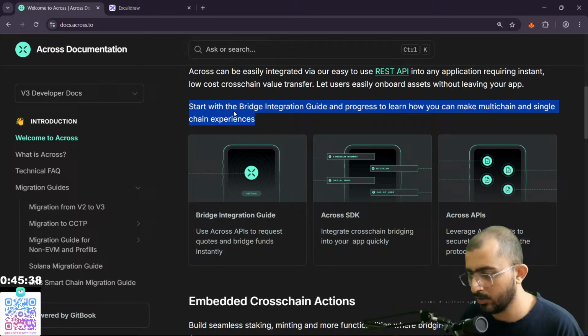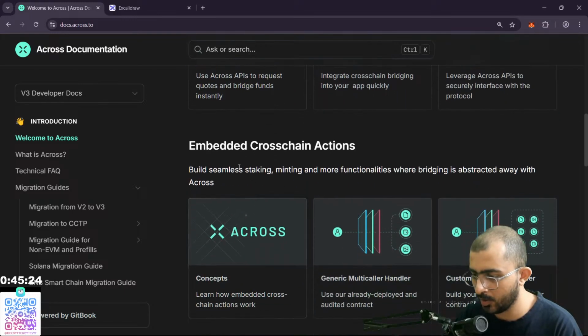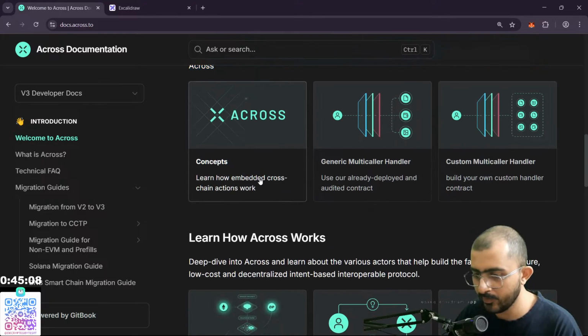Start with the bridge integration guide, then progress to learn how you can make multi-chain and single chain experiences. Embedded cross-chain actions: build seamless staking, minting, and more functionalities where bridging is abstracted away with Across. Concepts: generic multi-handler, multi-call handler, multi-caller handler, custom multi-caller handler.